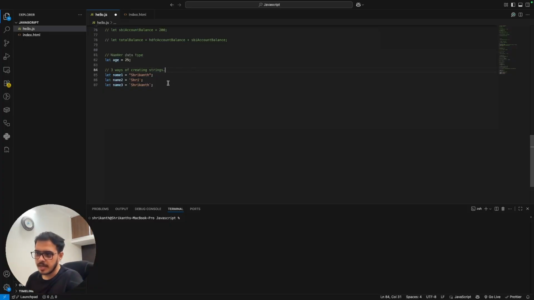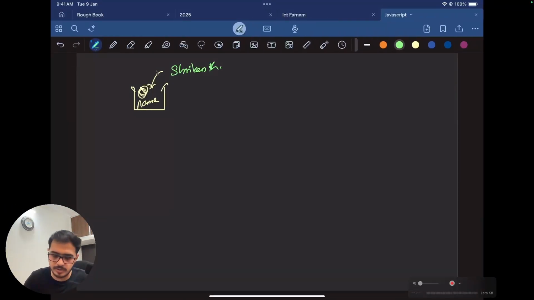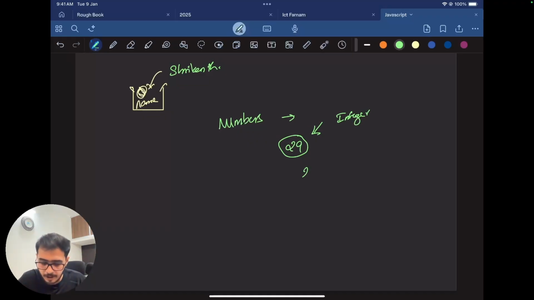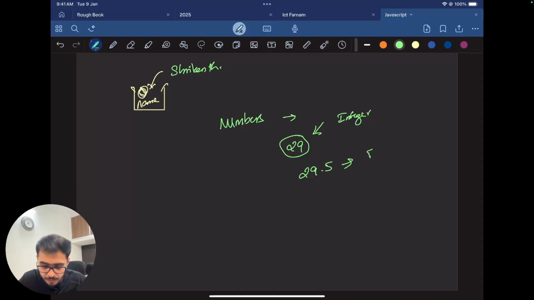Okay. So now coming back, the 3 ways of creating strings is done. And this we learned to be a number. Now, quickly, let's get back to the iPad. So you need to understand that numbers in JavaScript will always be stored as a floating point value. What's a floating number and what's an integer number? When you write something like age is equal to 29, now 29 is nothing but an integer number. Okay. What is a floating point number? If I put it like 29.5, this would be a floating point number. Got it? I hope you understand the difference between an integer number and a floating point number.